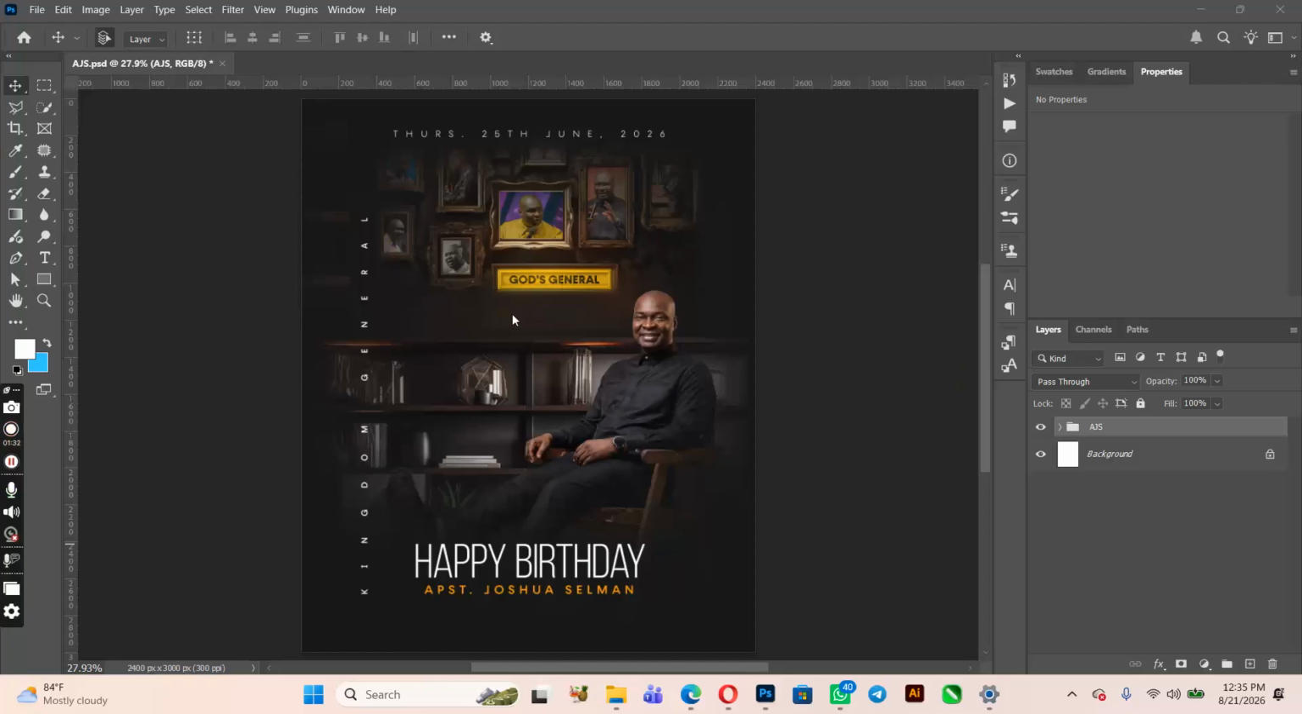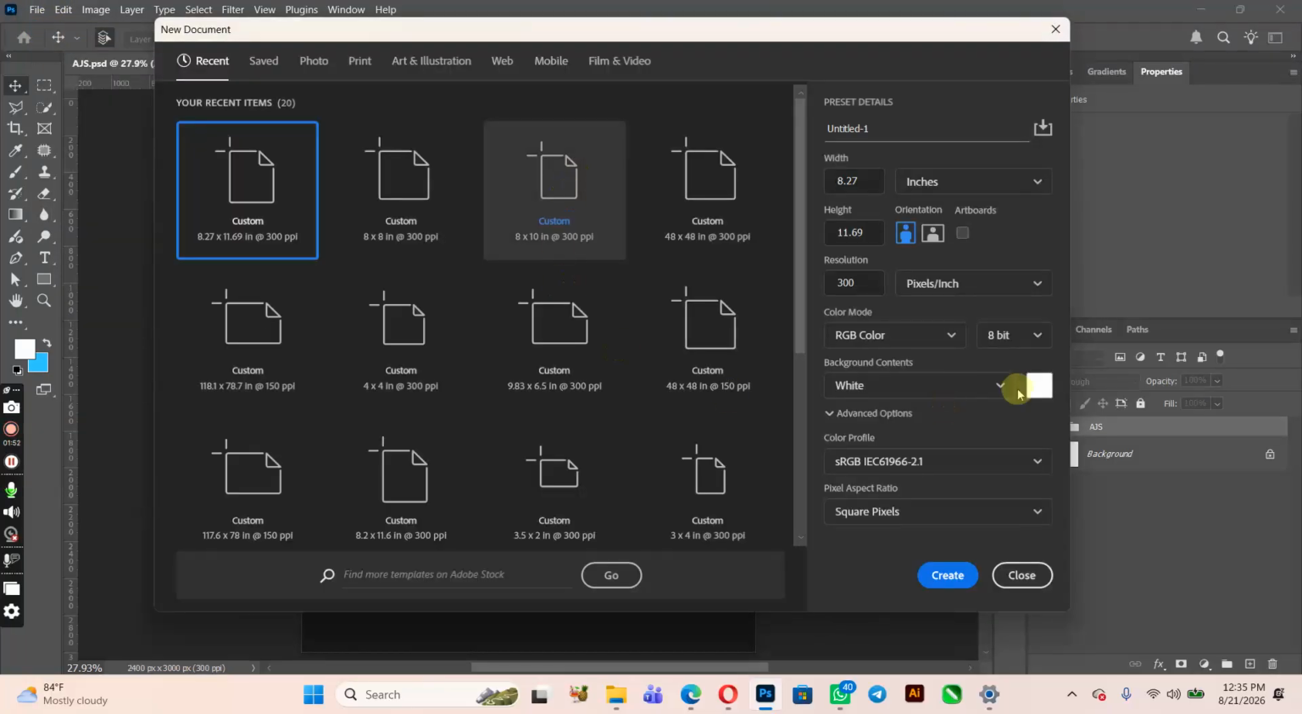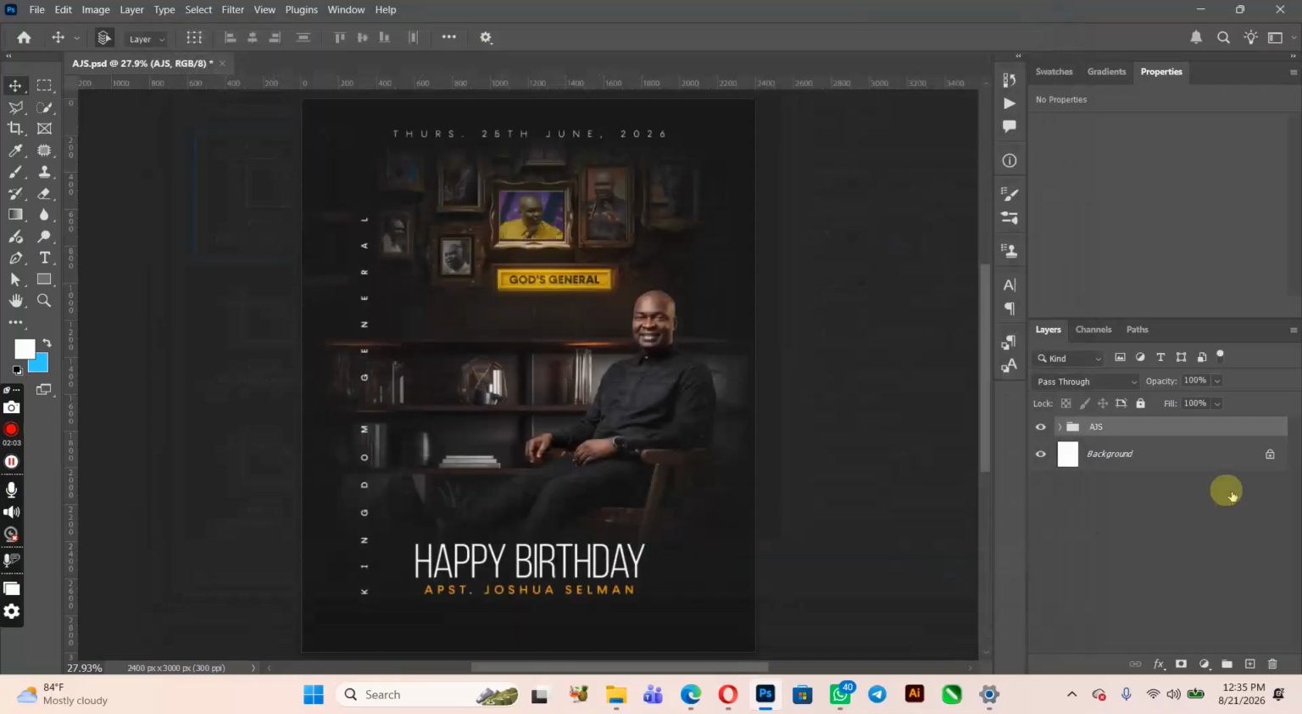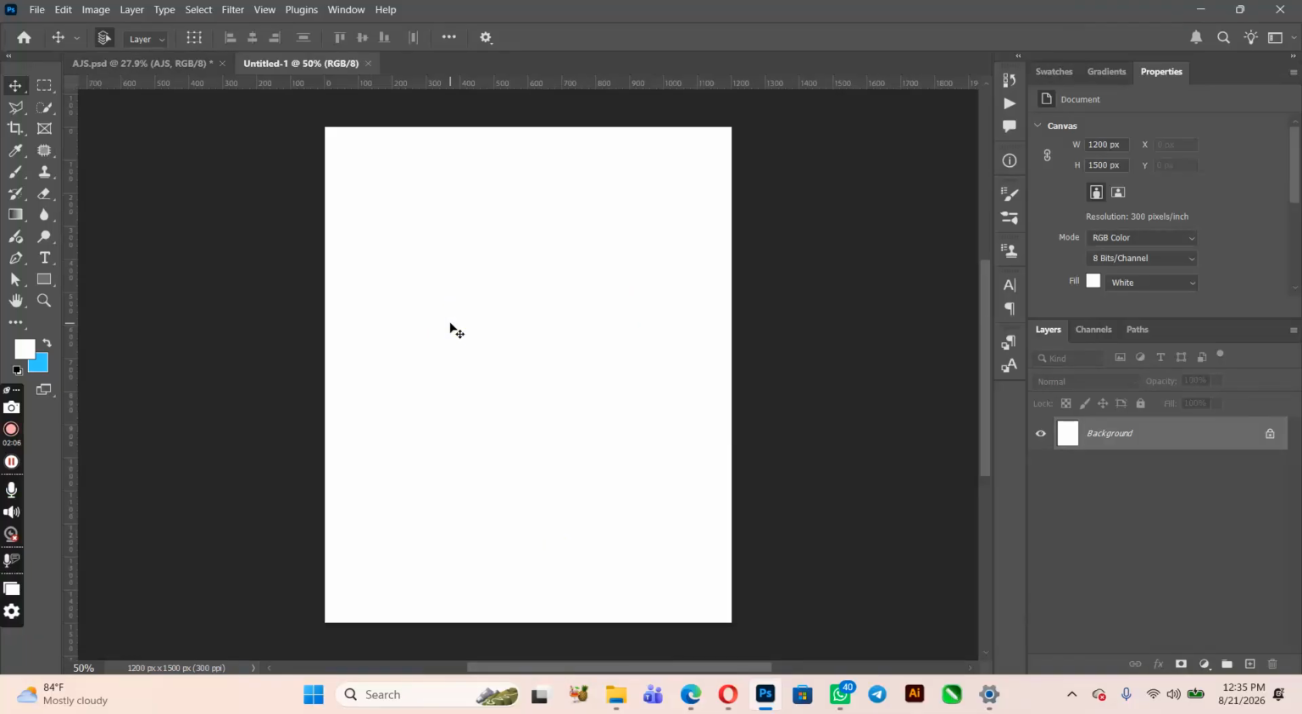Right, so I'm going to first of all open a blank canvas by pressing Ctrl N to open a new artboard. The size of the canvas will be 4 by 5, and it will be in inches. Great. So this is our empty canvas.